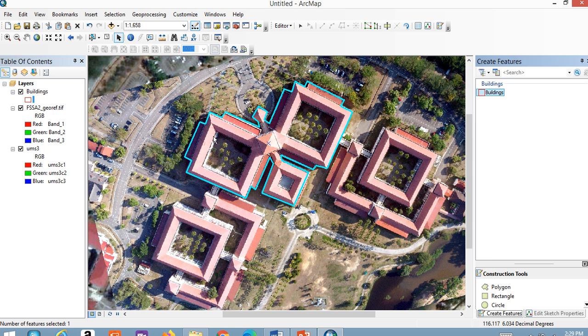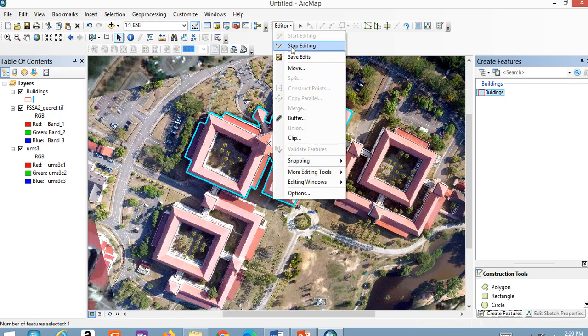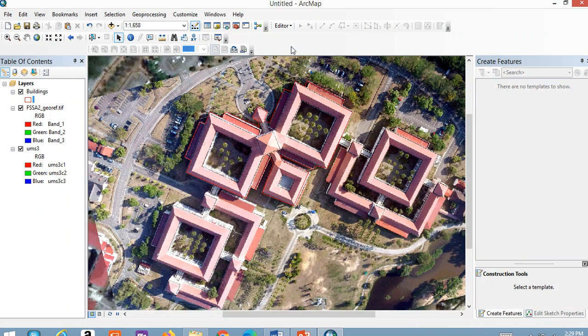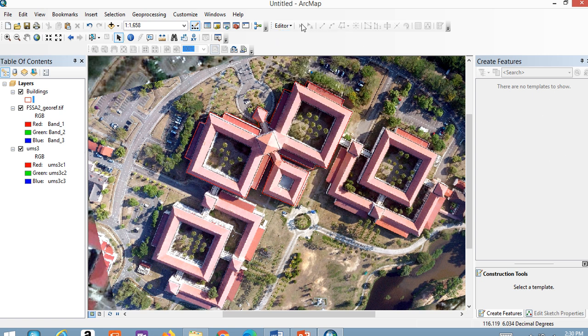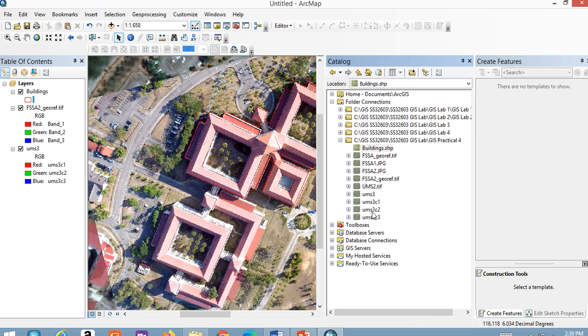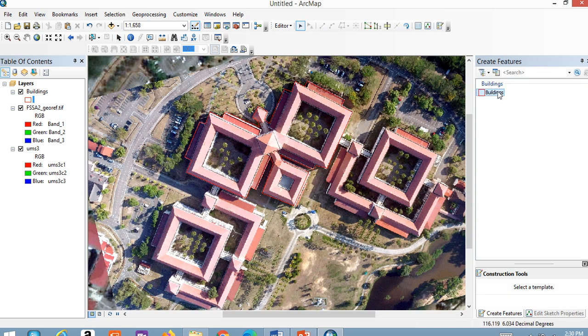So this makes up one data layer, all representing buildings. So start tracing on the other buildings that you have. I'm gonna just say save edits, stop editing. You can add more polygons just by clicking on start editing again. Click on your layer. Let's go back to our catalog. Buildings, editor, start editing, click on buildings. What you want to do, select polygon, and you can start drawing the second building.